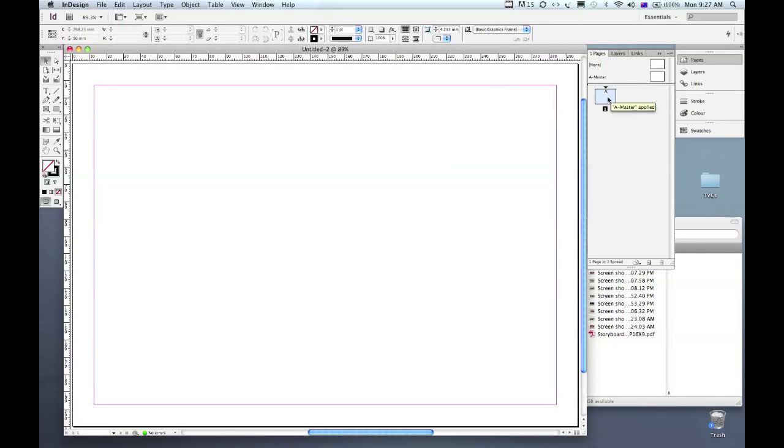Now I've got one page and I've got a master page. Master pages are really cool because I can put my storyboard template onto the master page, and then every subsequent page that I make in here is going to have that storyboard template as its background. You'll notice A master has been applied to page 1. There's a little A up the top there. So I'm going to double click on A master, and now what I see in the main editing area is actually the A master page.